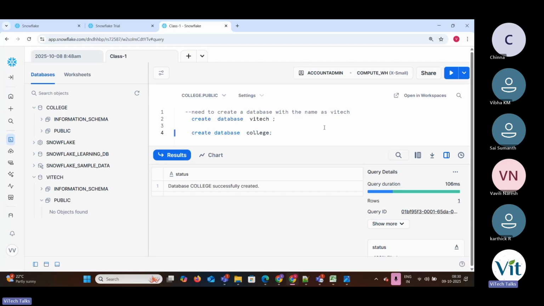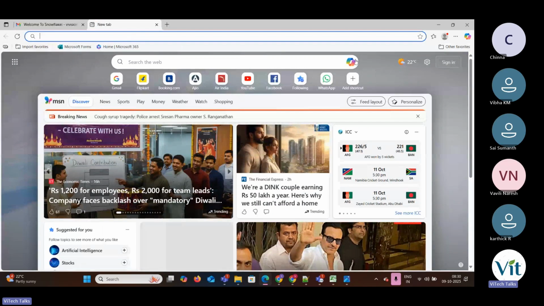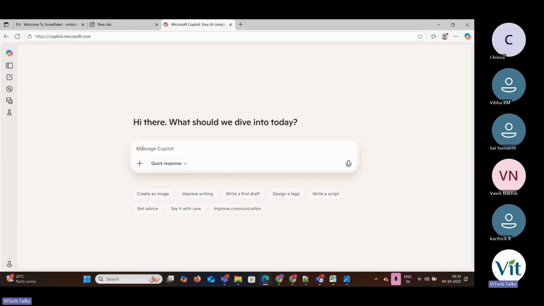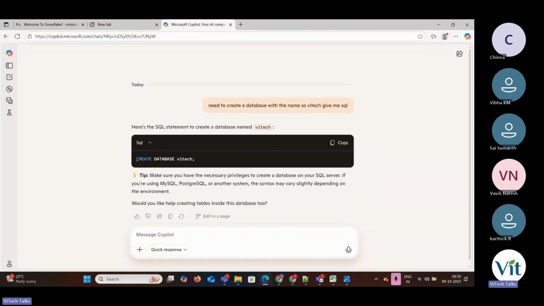Even if you don't know how to create a database, if you know the requirement, you can go to any Chat GPT or Copilot. Okay, there is a separate session on how to use AI also. See, this is my requirement: need to create database with the name as vitech. Give me SQL. See how simple it is.